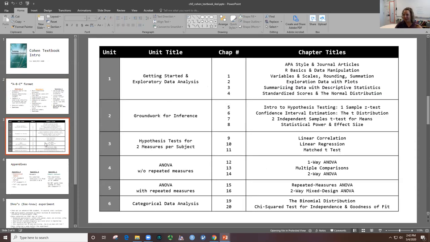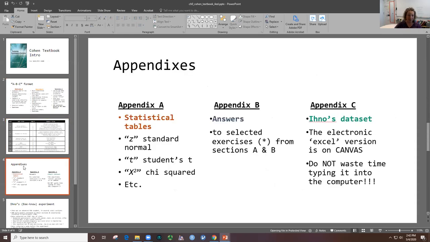So this next slide just has the list of the chapters. It's the same that we saw in the syllabus. There are, at the end of the textbook, three appendices, and you need to get familiar with these. Appendix A has a bunch of statistical tables. It has a Z table, a T table, the chi-squared table, an F table. It's got a bunch of tables. And as we cover material, we'll bring these up and show how to use each table as we get to them, but that's where you find them in the textbook.